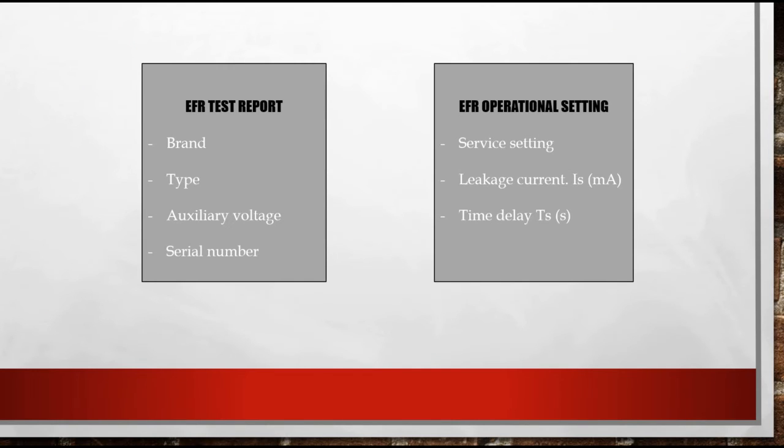This is what we need to record when we conduct the EFR test: the brand, the type, the auxiliary voltage, and the serial number. For the EFR operational setting, we need to record the service setting, the leakage current in milliampere, and the time delay in seconds.